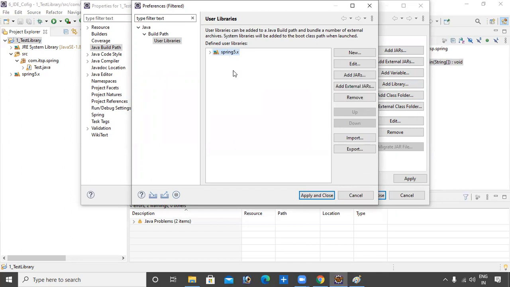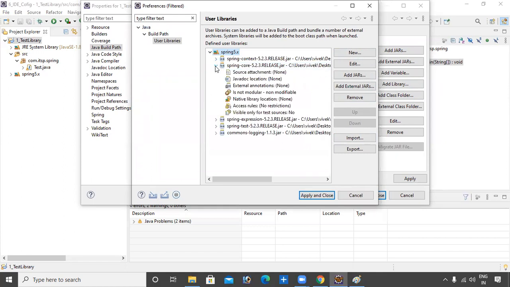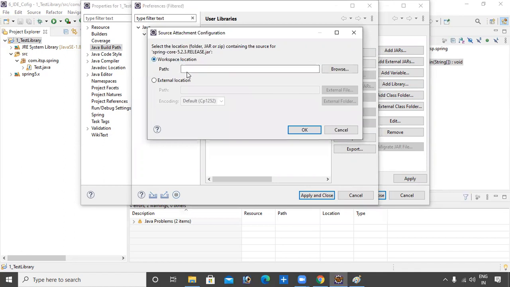Now where you import and export the jars, add a kind of thing. If you want to remove, then you can remove here. If you want anything, you can remove it. But I want to attach source code. Attach source code. Click here. Okay. Click here. Workspace location, no. External location, yes. I want an external file.